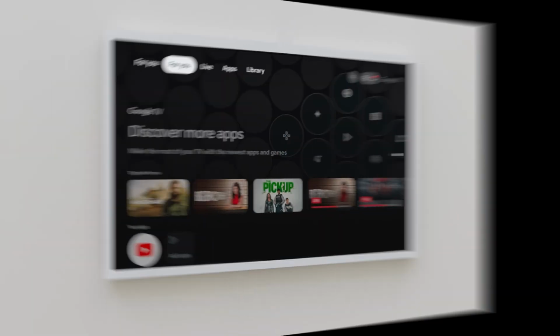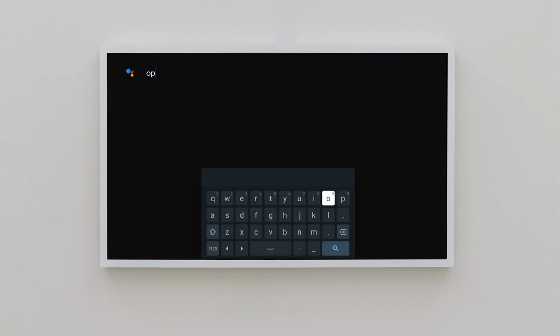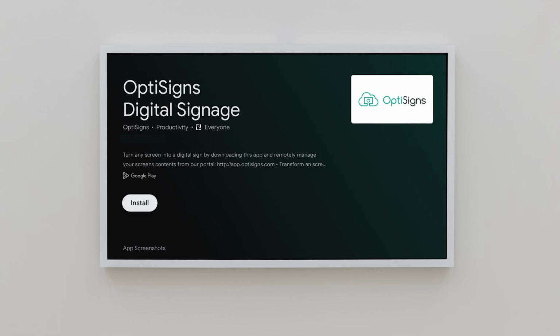Depending on the device you want to use, you may need to download the OptiSigns app to that device, in which case you would just search for the OptiSigns app in your device's app store and install it.